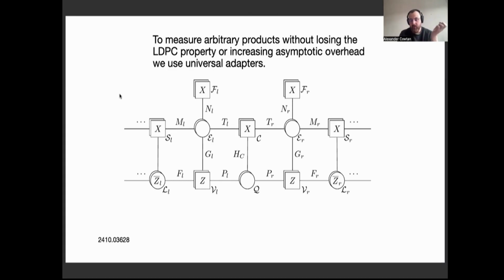Okay, so now I've shown that you can branch out from the original code and preserve the LDPC property by having all of these representatives on leaves. And then you can measure single qubit logical Paulis using the gauging logical measurements framework that I showed earlier. If you want to measure products of these Paulis, then there are ways that you can apply the gauging logical measurements protocol verbatim, but instead we're going to use universal adapters because it slightly improves the overhead.